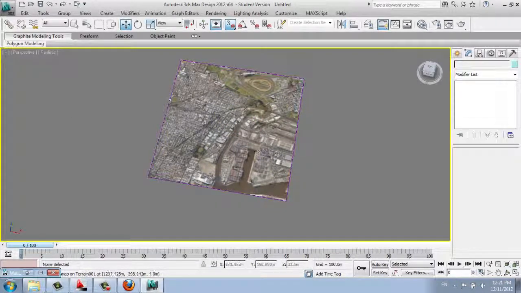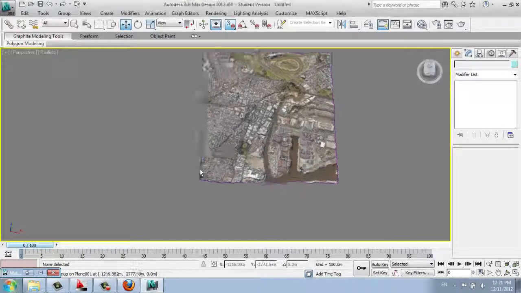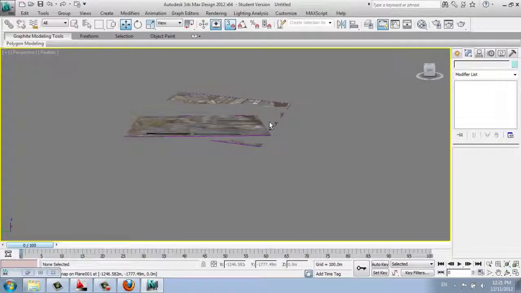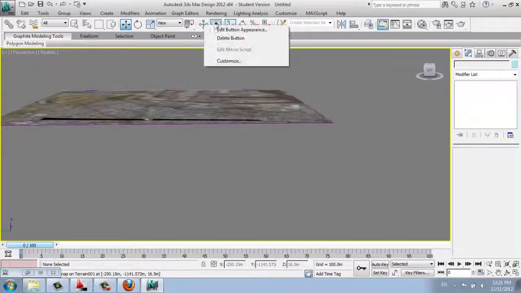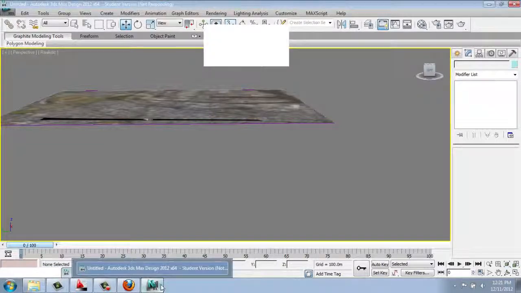So you can see it's aligned. And if we turn it, you can see it's still the terrain. Alright. That's it.